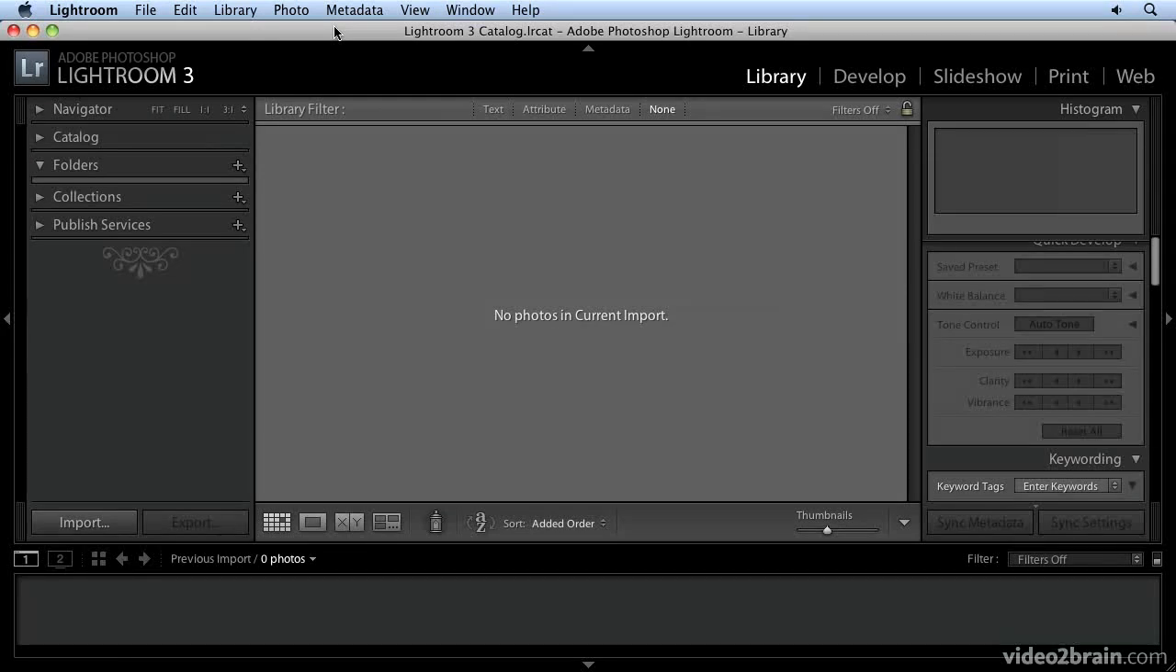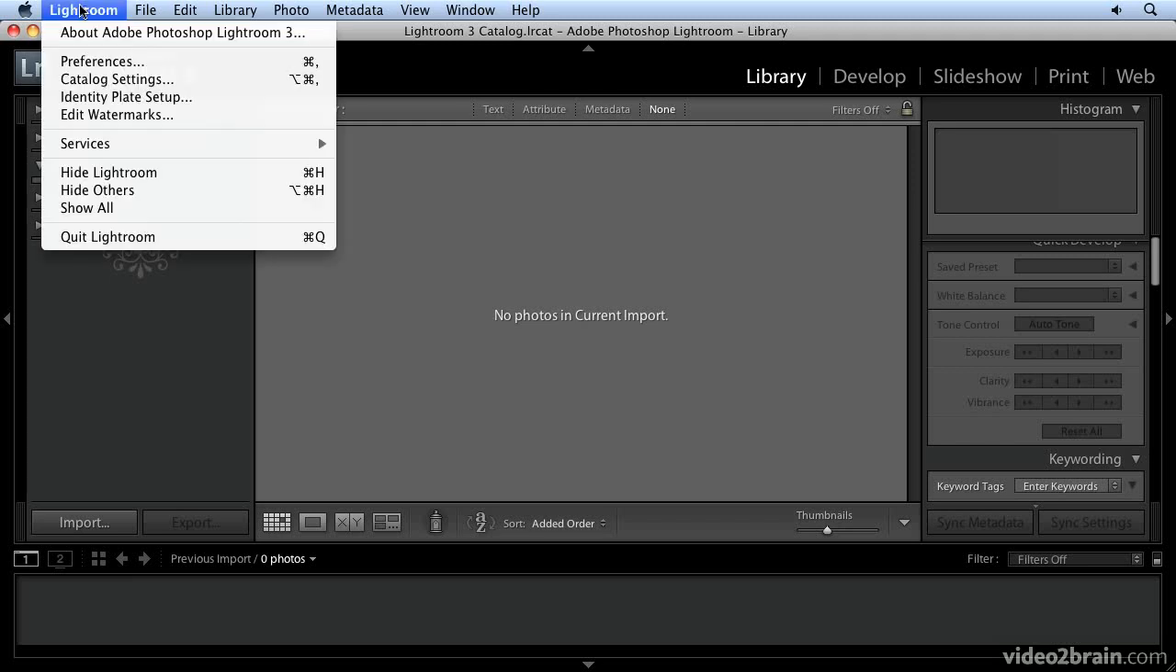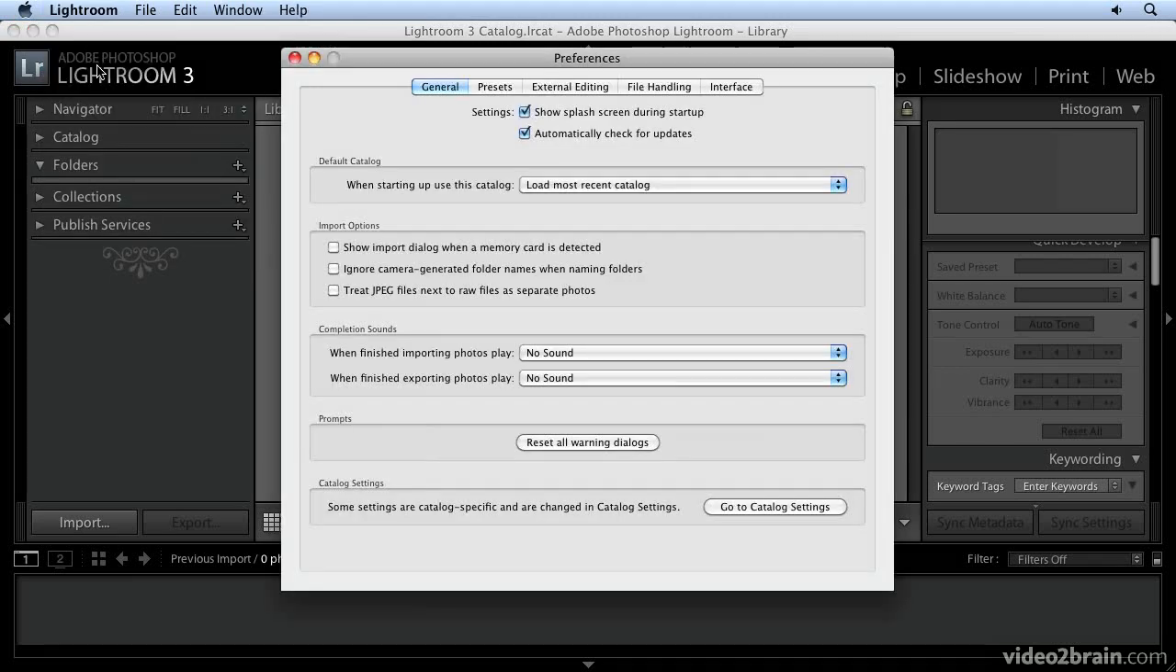When you open Lightroom for the first time, you have to import the images into Lightroom. One of the more common ways of doing this is to import directly from your compact flash card that you used in your camera. You hook up your flash card to a reader and hook that to the computer. And if you've set your Lightroom preferences, which are found here under Lightroom Preferences, if you've set it here in the General tab to show import dialog when a memory card is detected, Lightroom will automatically bring up the import dialog box when you put the compact flash card in the reader.